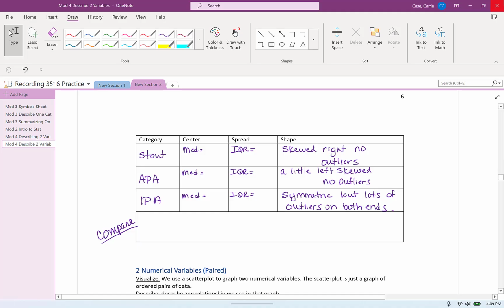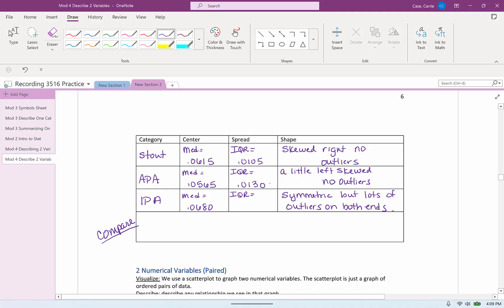So the median for the stout was 0.0615. The median for the APA was 0.0565. The median for the IPA was 0.0680. The interquartile range for the stout was 0.0105. The IQR for the APA was 0.0130. And the IQR for the last one, 0.0070. And then we want to do our last comparison.